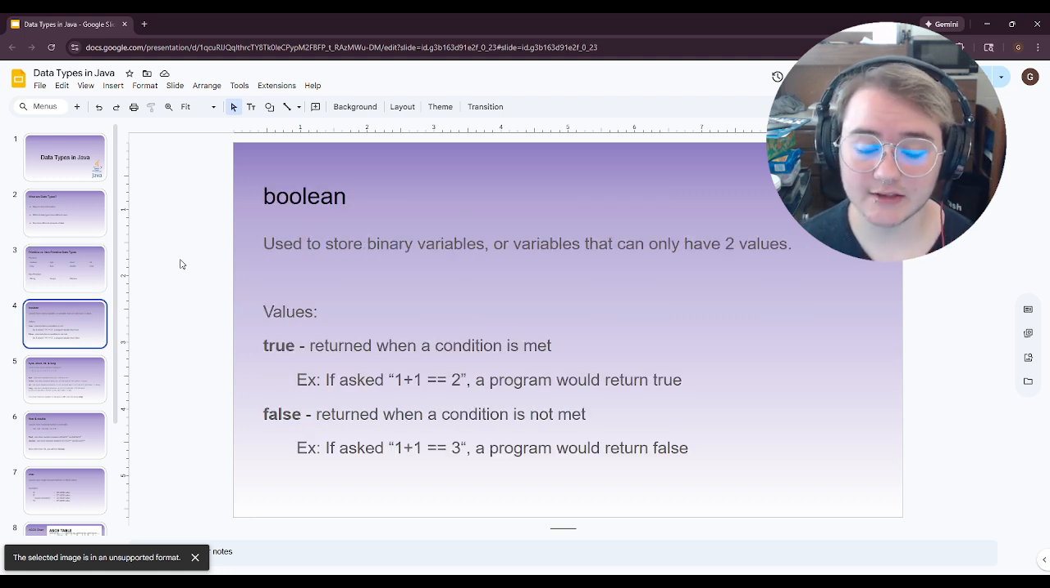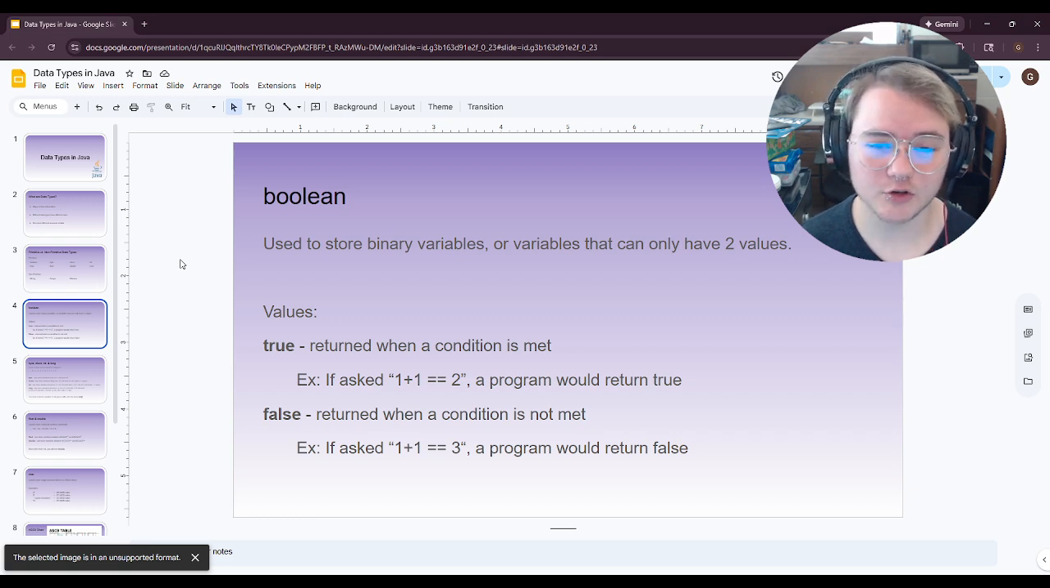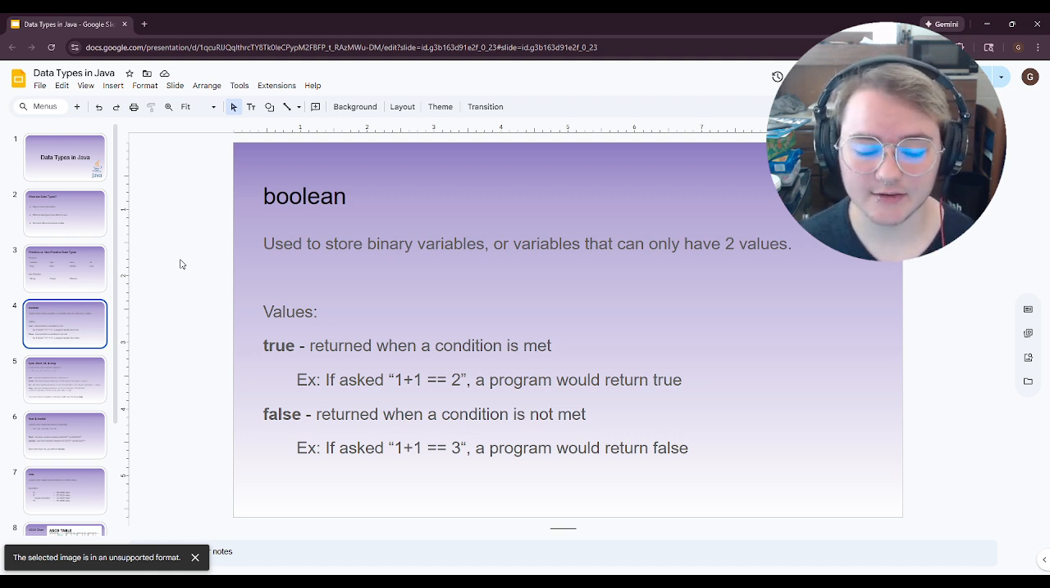Starting off with booleans, they're probably the simplest to understand. These are used to store binary variables or variables that only have two values possible. So this is your typical true false question, or it also can sometimes be seen as zeros and ones, just in the binary sense.